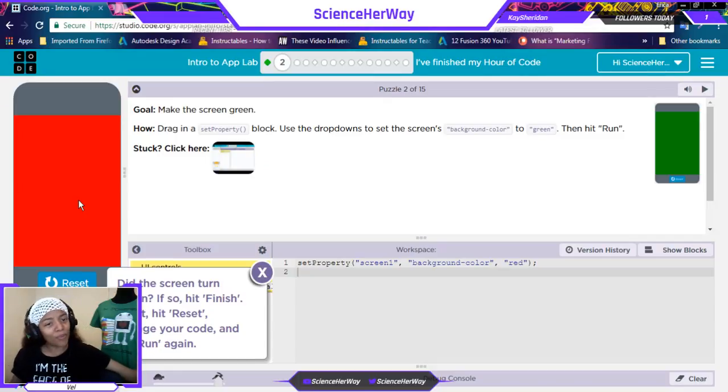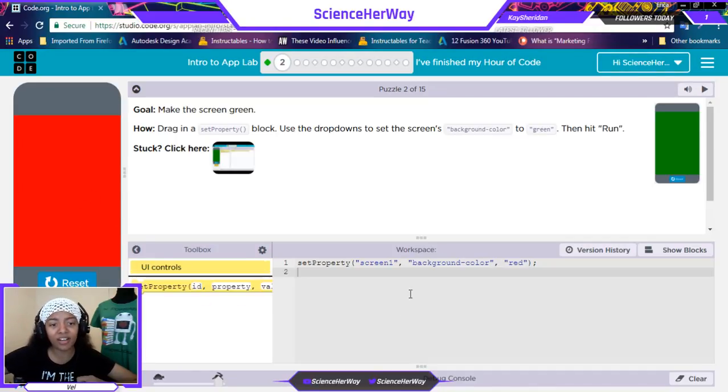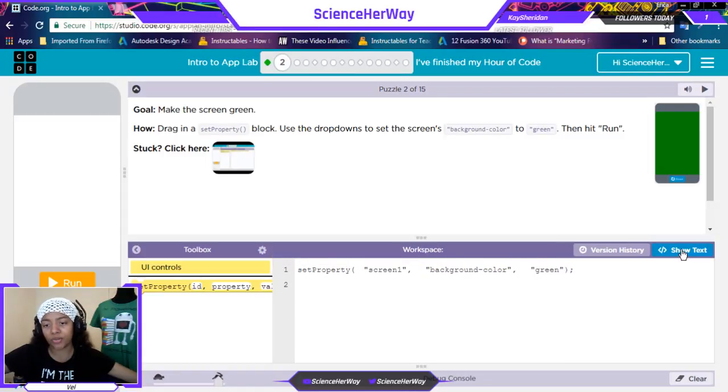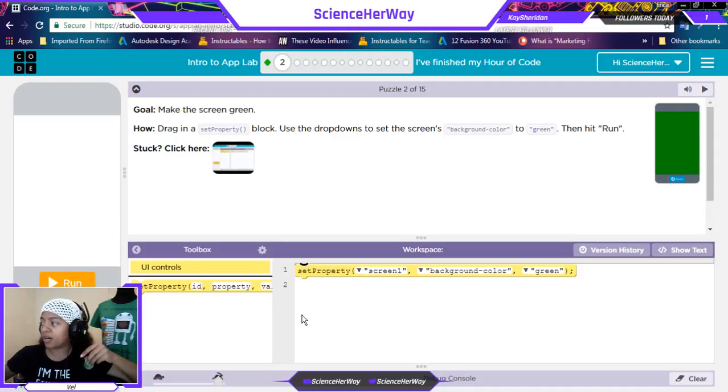But that's not what we wanted. See, did the screen turn green? If so, hit finish. If not, hit reset, change your code, and hit run again. And technically it didn't because I put red. So we're gonna hit reset, and I'm gonna change it to green. And this works either in blocks or text. I like text a little bit, but sometimes it's easier for me to do Blockly, since I've been coding a little bit.